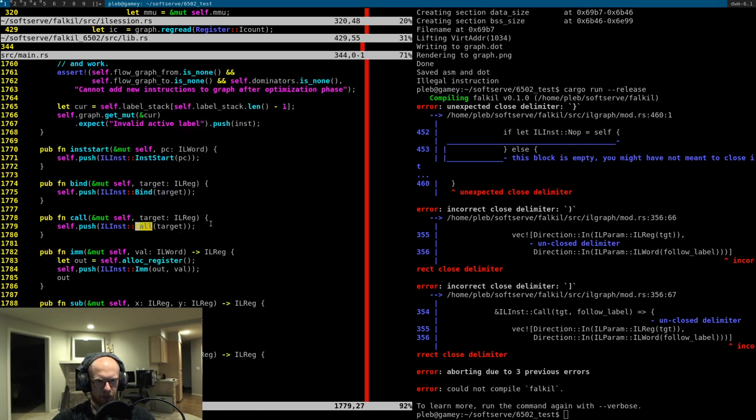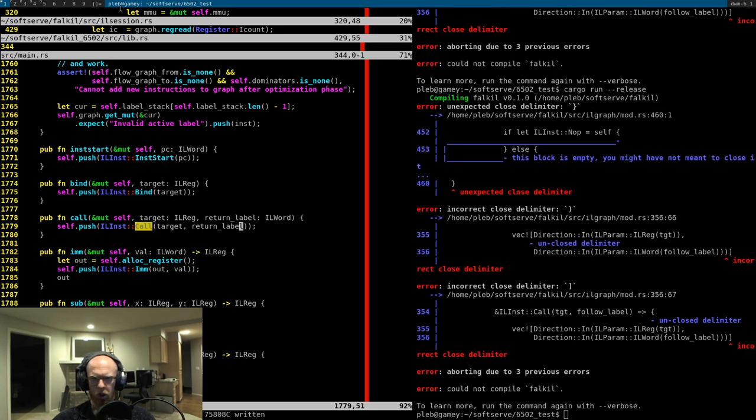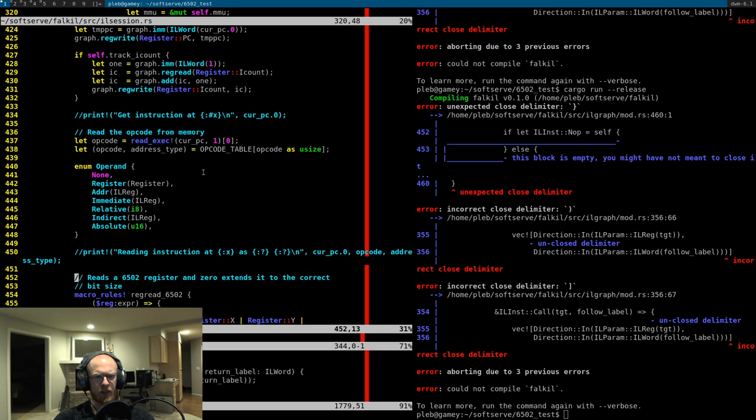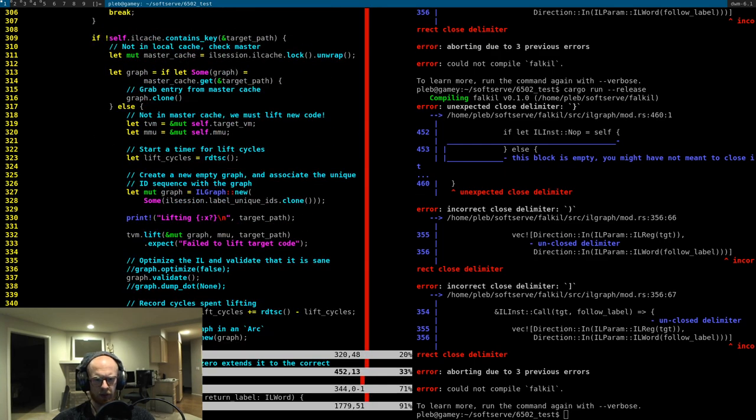And what else we got down here when we actually go to use it? This will be the return label ISLE word and return label. Cool. 452. That's going to be an ISLE session. No, that's an ISLE graph mod.